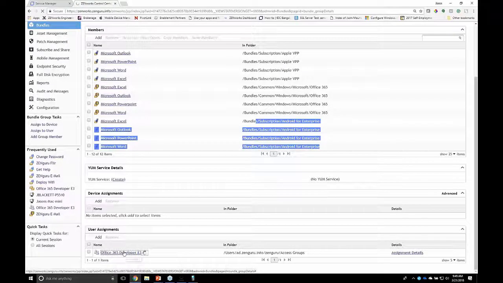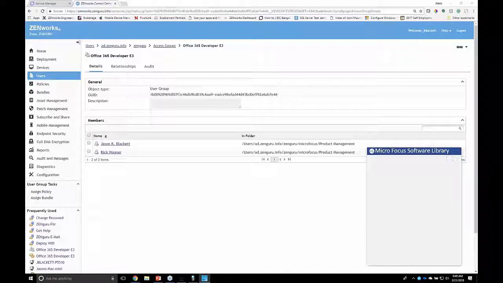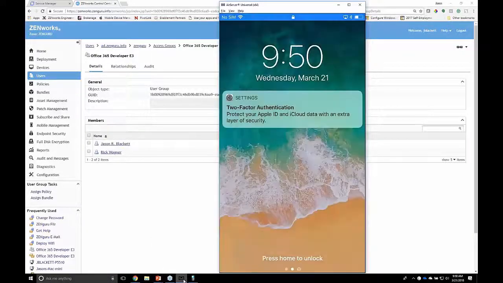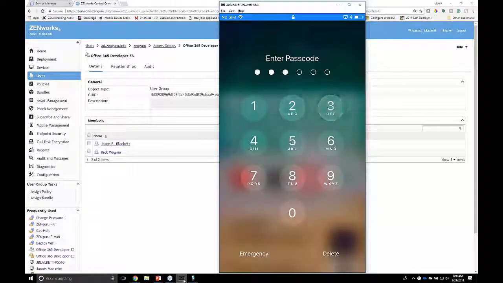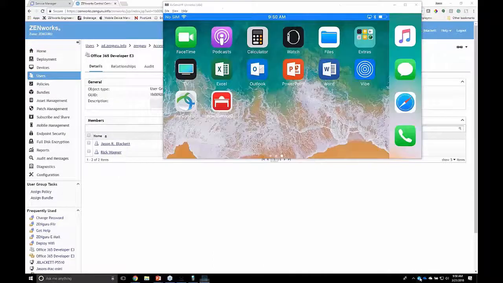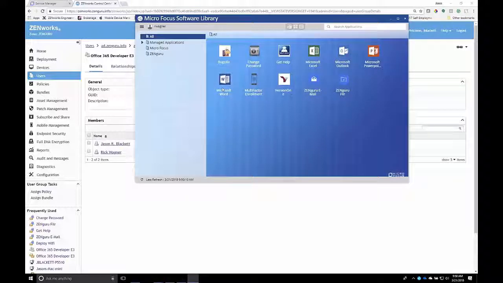If I click in here, you can see that ZENworks sees that Rick is a member of that group. So I can refresh here. Oops. Try that again. I didn't want to open the properties. I wanted to refresh ZAP. And if we take a look at my iOS device, we should see that the Excel, Outlook, PowerPoint, and Word applications were distributed to the phone, and that in ZAP now, those same applications are available to Rick.